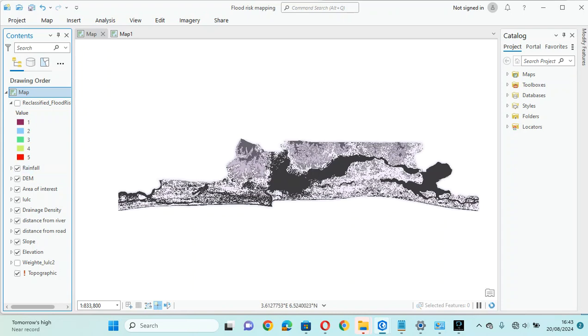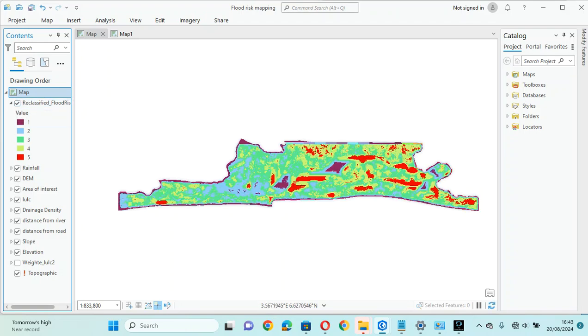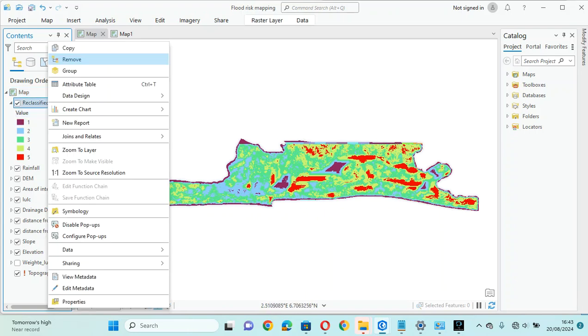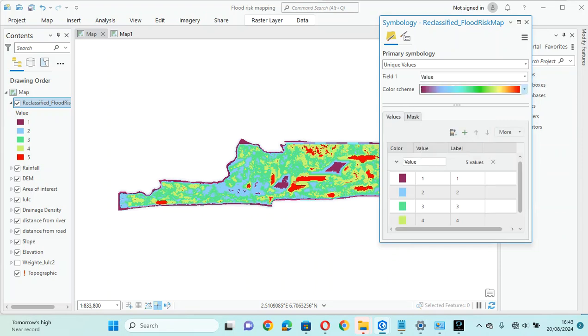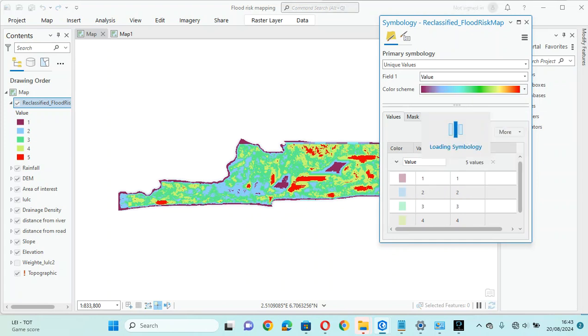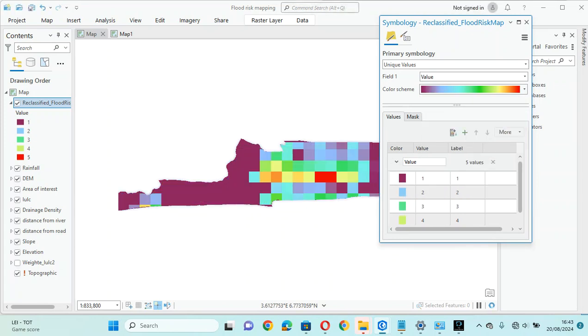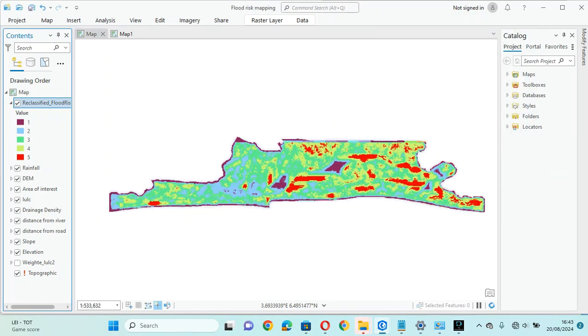And our rainfall. So this should be our final result after our analysis. Our final results should look something like this.